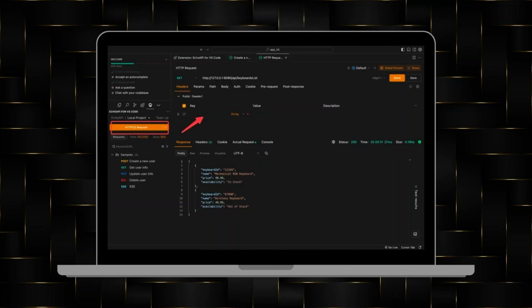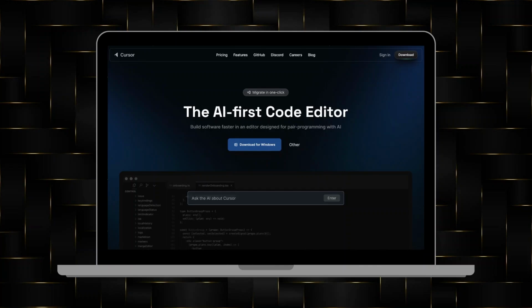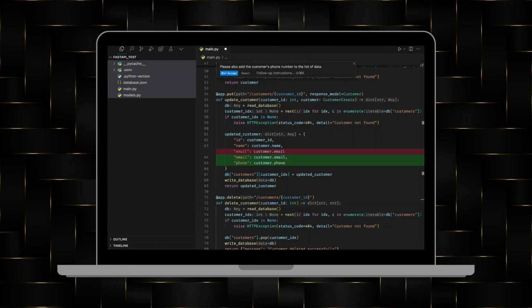Here, you'll need to log in with your Cursor account or connect your OpenAI API key to start using the AI assistant. Once you're logged in, you can start typing prompts or questions in the Cursor panel, such as generate a login screen in Kotlin or fix this error in my main activity.